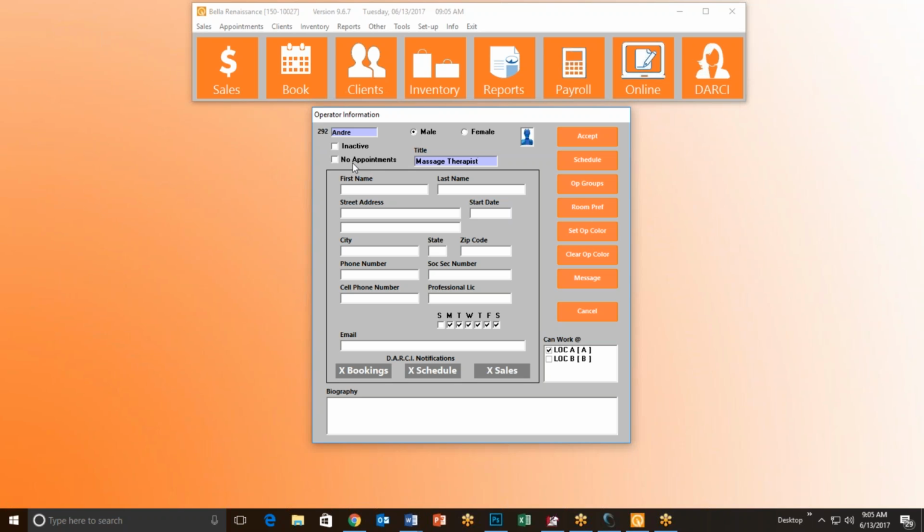Next is no appointments. If Andre was, let's say, a front desk person, maybe at the concierge desk or something like that, he booked appointments, or maybe front desk at the spa and sold product, etc., but did not provide services, then you would check the box that says no appointments. That way, Andre is not going to appear on the appointment book. So now we put in first and last name.